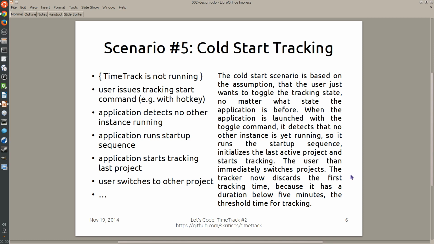Scenario number 5. Cold start tracking. The cold start scenario is based on the assumption that the user wants to toggle the tracking state no matter what the state the application is in before. When the application is launched with the toggle command, it detects that no other instance is yet running, so it runs the startup sequence, initializes the last active project, and starts tracking.